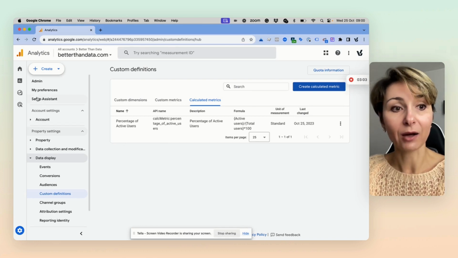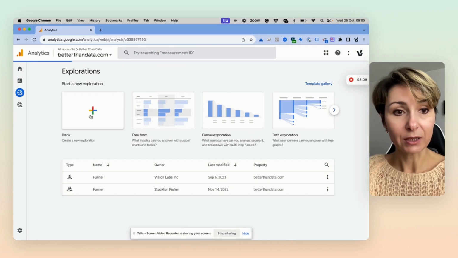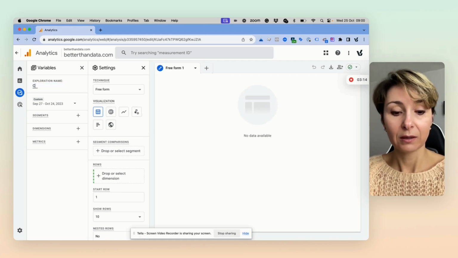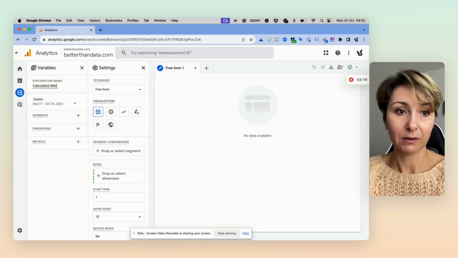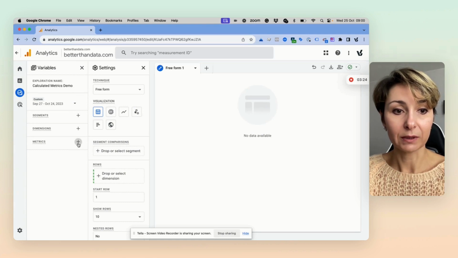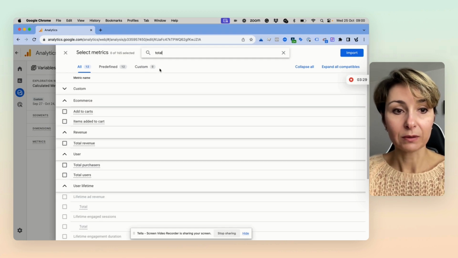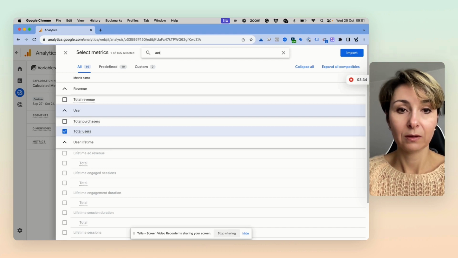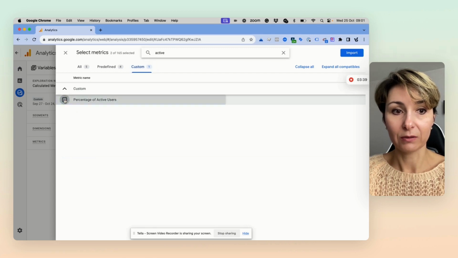So let's take a look now at how you will use this metric in your report. We'll build an exploration. Let's call it calculated metrics demo. And here we can already start adding our metrics. So I will add total users, active users, and the custom metric we just created.